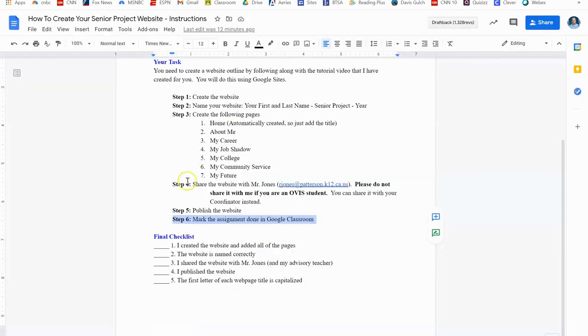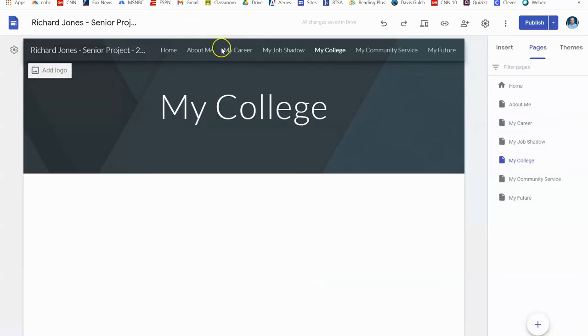So let's go to our checklist here. I created the website and I added all the pages. Okay. I named it correctly. I shared it with Mr. Jones and my advisory teacher, or if you're at Ovis, whoever your Ovis teacher is. I published the website, and I made sure that the first letter of each website page is capitalized, like the M and the C, the M, the J, and the S. It makes it look more professional, because that's what it would look like if you looked at someone's true website that was made for business or that kind of thing.